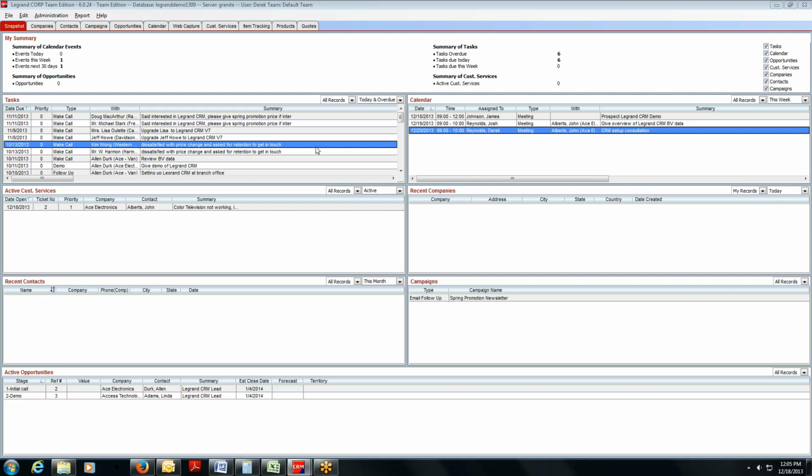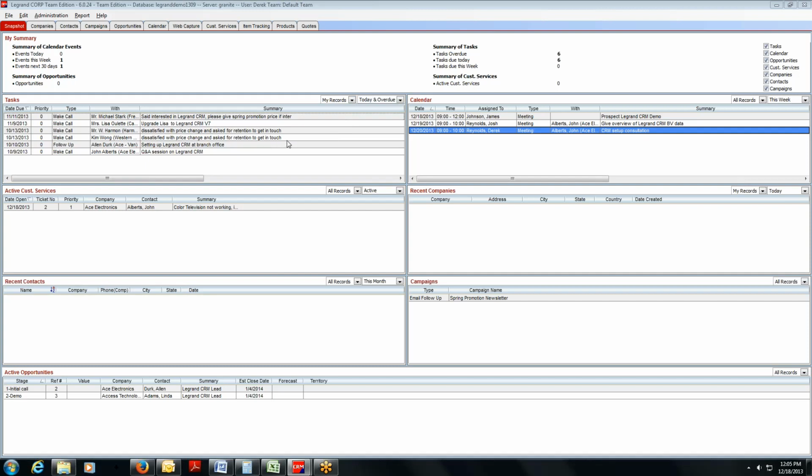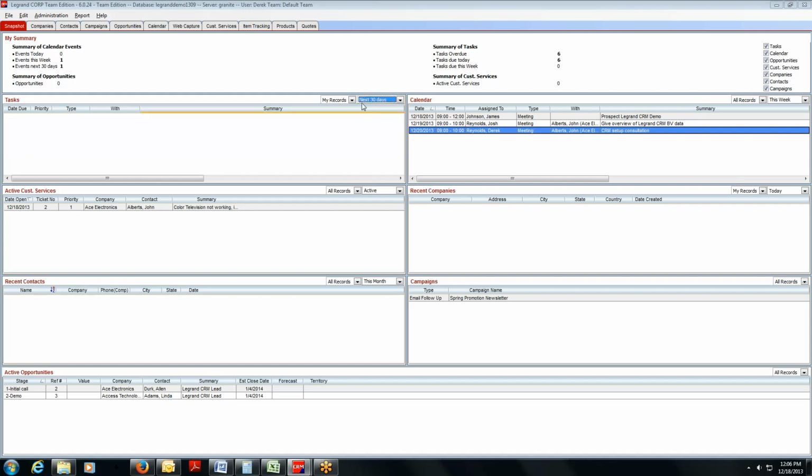We can also filter this, so we're able to see what tasks I have within the company on that particular day, or within that particular week, or within the next 30 days. And we can also see everyone's tasks within the next 30 days, week, etc.